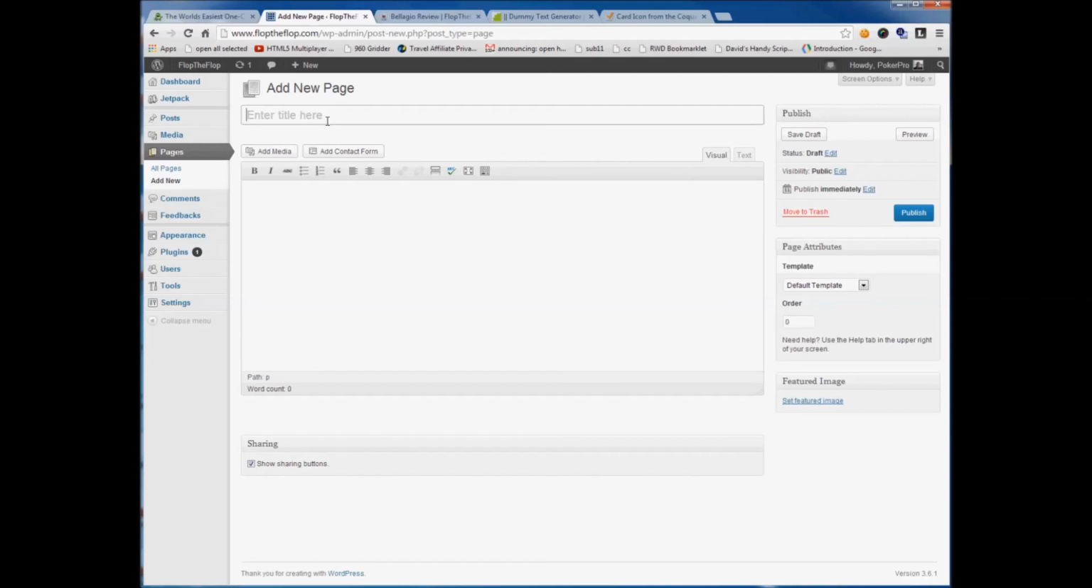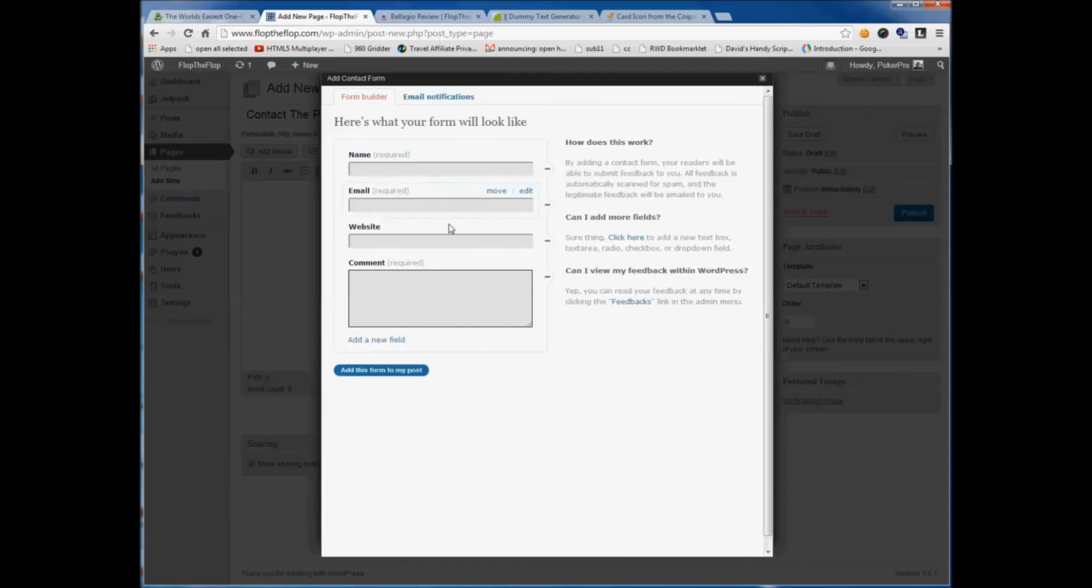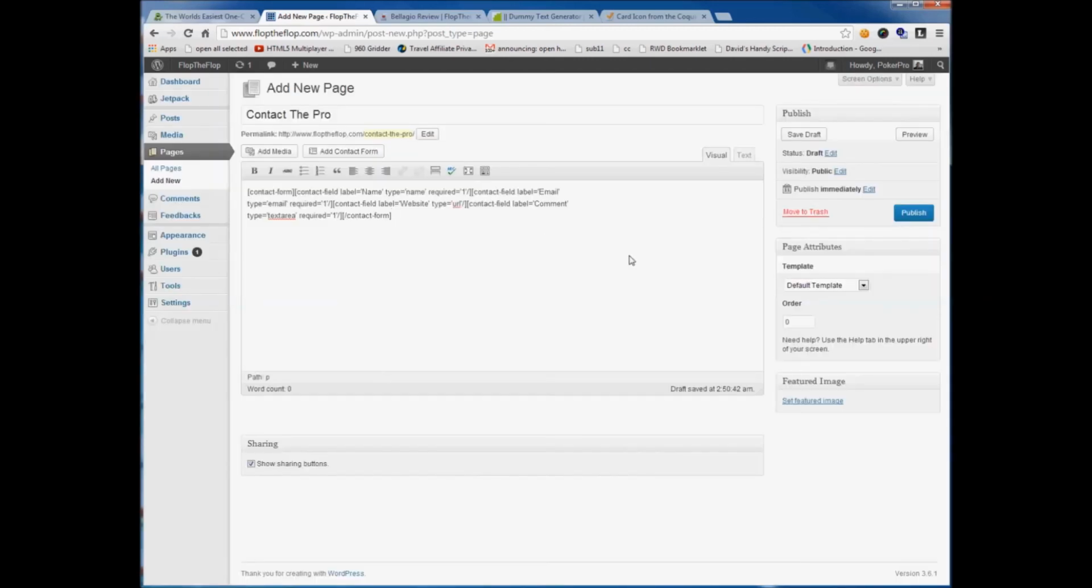So it's going to say contact the pro, whatever, corny. And you don't have to write anything here. You can just say add contact form. And this is exactly how it's going to look. You can edit it, but I'm not going to. Add this form to my post, and that's it. All you have to do is publish it.